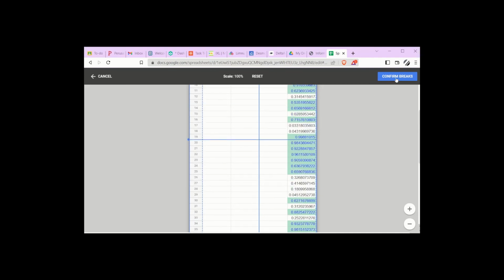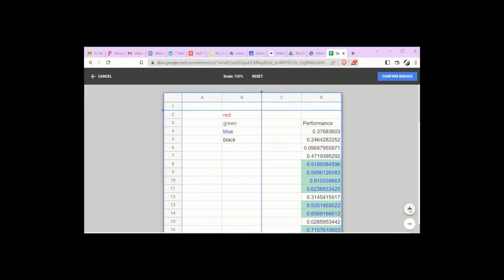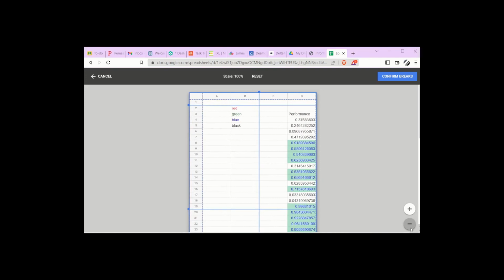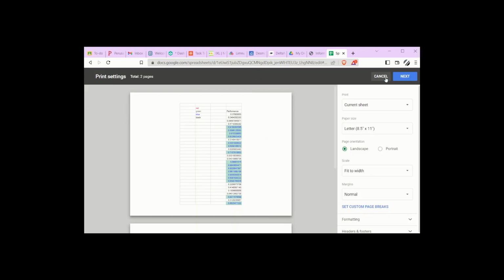If that's what we want, we confirm breaks. If not, we reset it. If we really need them together, we can adjust the scale. You can also zoom in and zoom out. Resetting will go back to our default. So this is how we do custom page breaks in a Google spreadsheet.